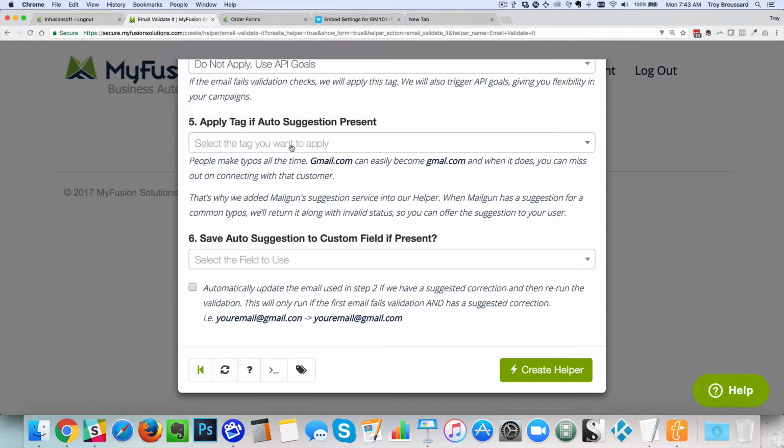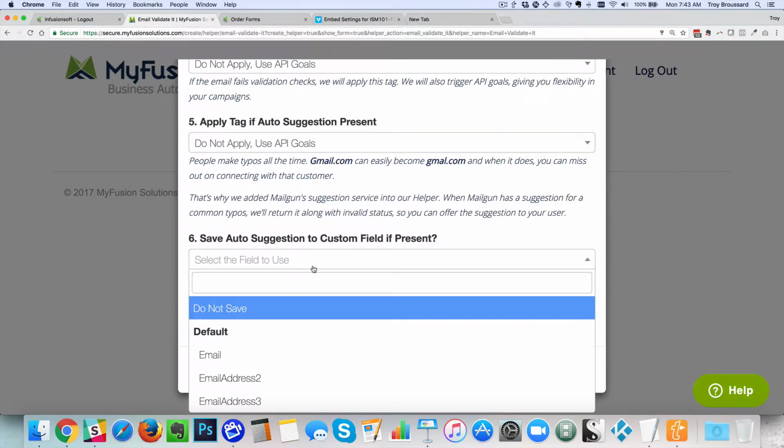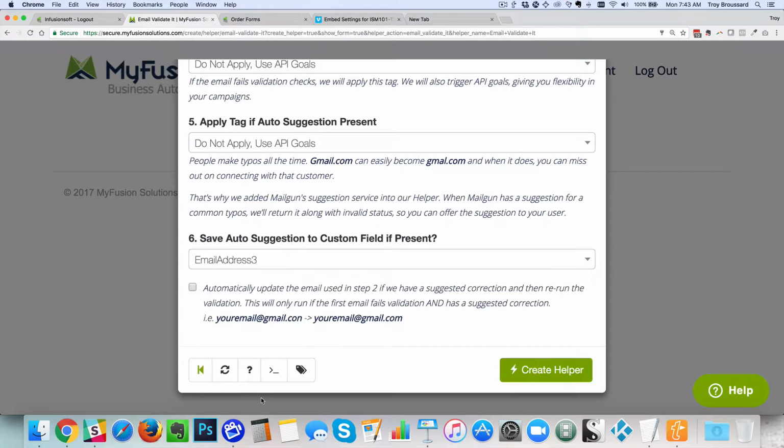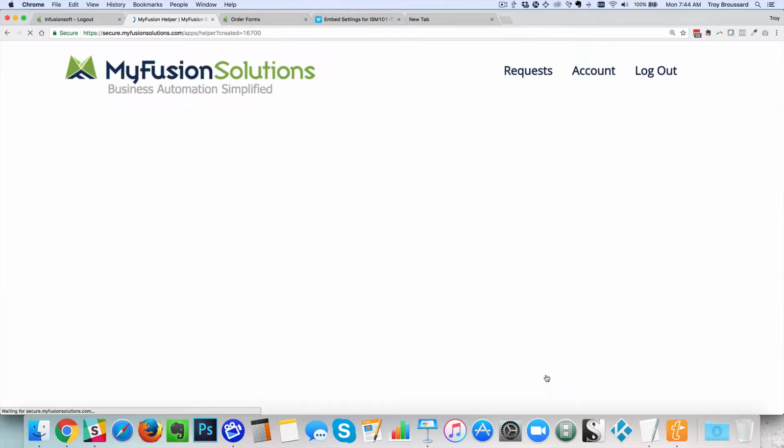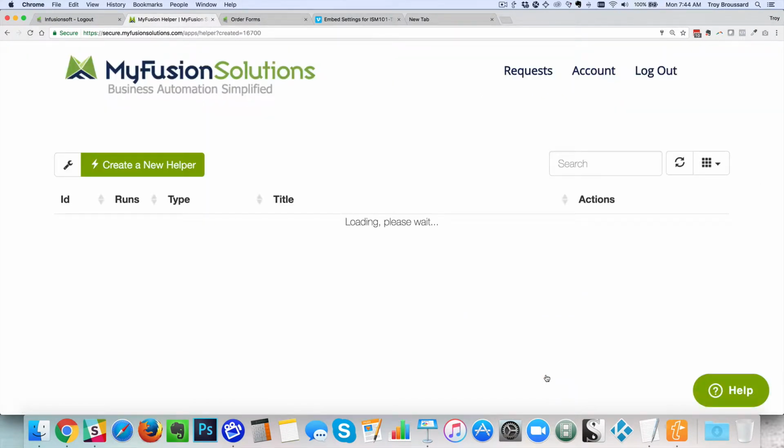Okay, so we can set a tag. I'm just going to use an API goal. And then if I wanted to save that into, for example, email 3, which is very rarely used. Most people will use email 1 or 2, but hardly ever use email 3. So that's kind of a best practice, is just save that suggestion right into the email 3 field. And then I would not recommend automatically updating it, but you do have that option if you so desire. Okay. Then we go ahead and create the helper. And that is all there is to it.